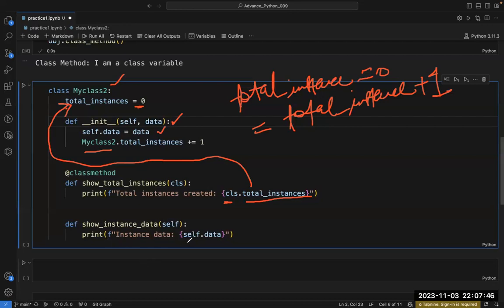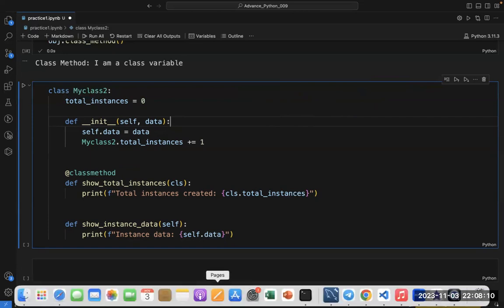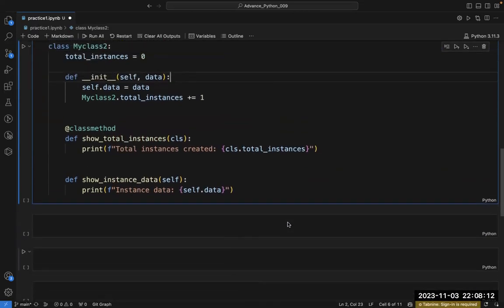In the end, I have written one method called show_instance_data, writing here self.data. This self.data will access the data from the init method, whatever data I supply. Now let's create the objects and understand this by running the code. So let's run this code first.